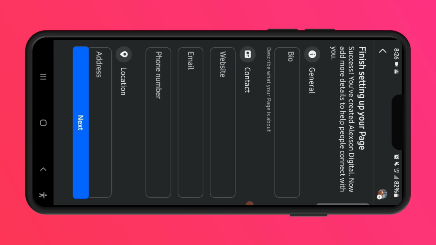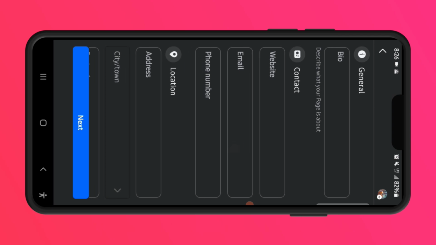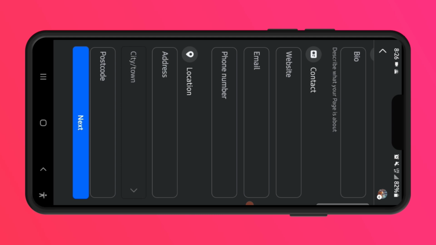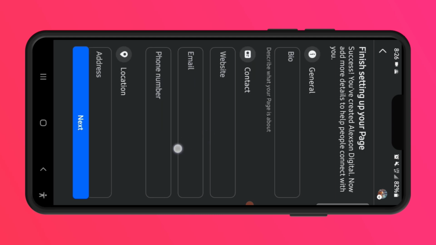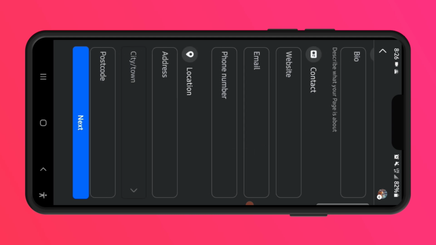Now here you are going to put your bio, your website, your email, your phone number, your location, your city, your postcode. For now, we'll skip this. Let me just click that. We will do that later in the profile setting.